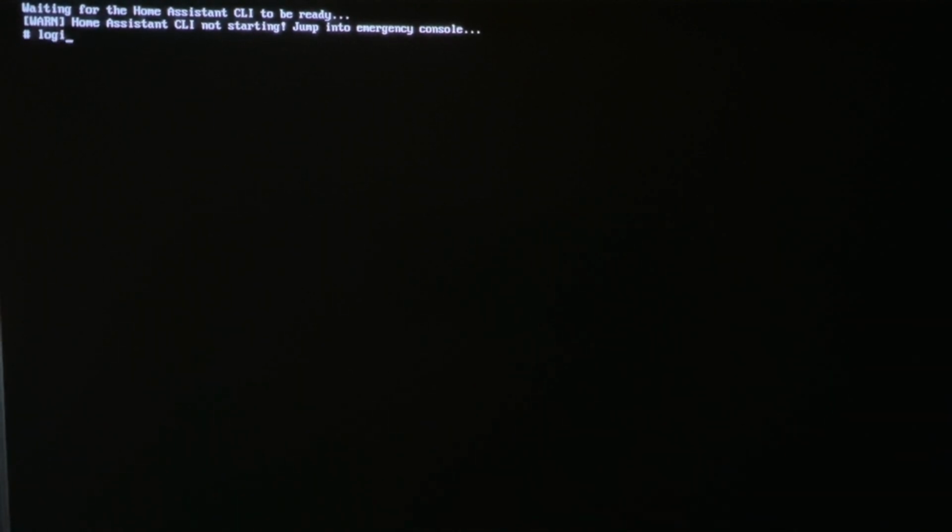Now, sometimes after you connect the Ethernet cable, you still get this error message. Probably you type login. Sometimes this error message will go away because it's already connected to the internet. But just in case, like me, I didn't have an Ethernet cable and I didn't connect my Raspberry Pi with Home Assistant to Wi-Fi, so we are getting this message.